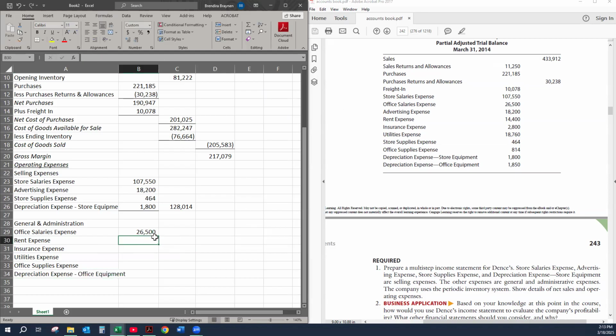All right. So rent is 14,400, insurance is 2,800, utilities 18,760. Office supplies is 814, and then this last one's 185. Then when you add it up, you get a total. There, that's my total in both categories, but I should also have a total operating expenses.